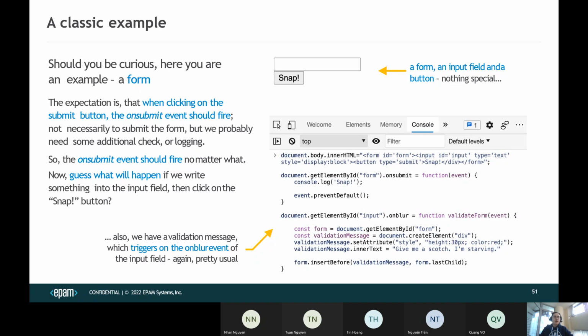So what will happen if we are adding several events? We have previously talked about onFocus and onBlur. So let's add an onBlur event for the same input. This is a different function. It's called validateForm. And let's see what we are doing there. First, we are getting the form, document get element by ID form. Next, we are creating an element. We have already learned how to do that.